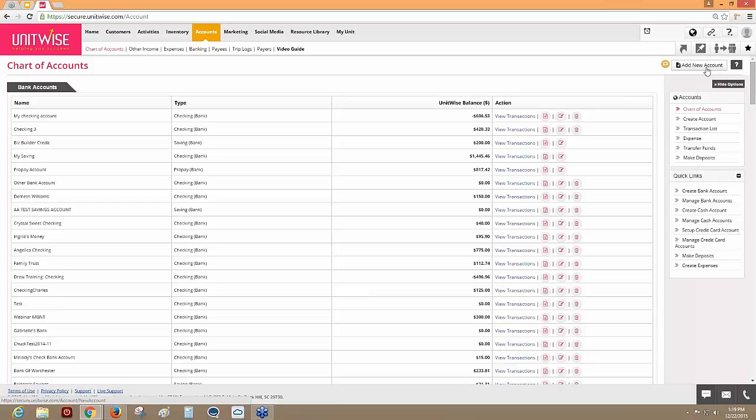Well, say you get a check and you're not depositing it at that moment, you're not sure which account it's going to go into, you choose undeposited funds. So those checks have not been deposited into any particular account. Once you have deposited those checks into that account, you can make that deposit shown in UnitWise by going to Make Deposit.